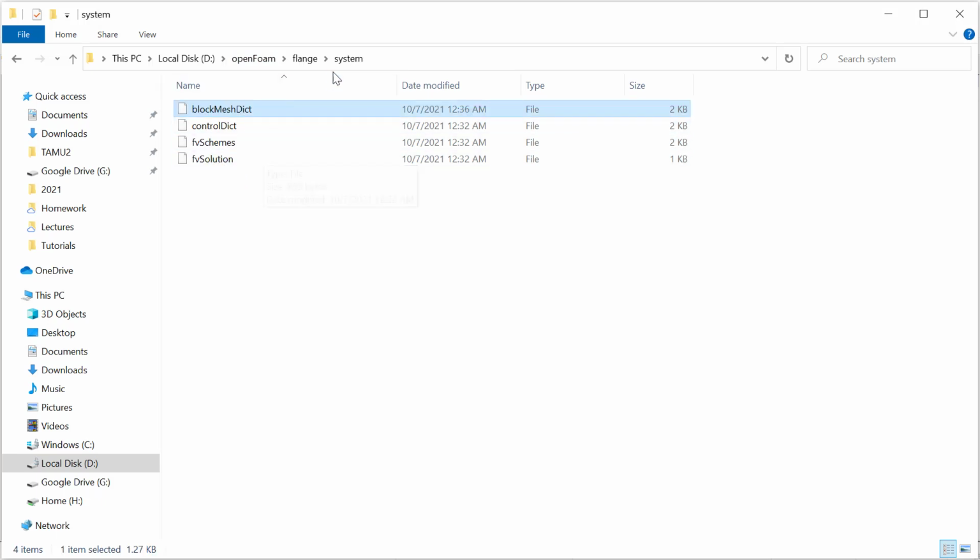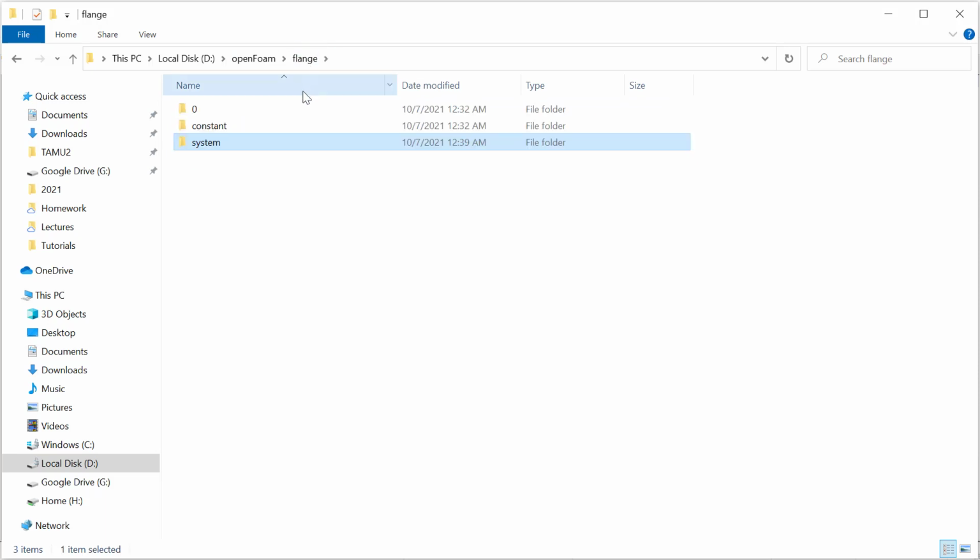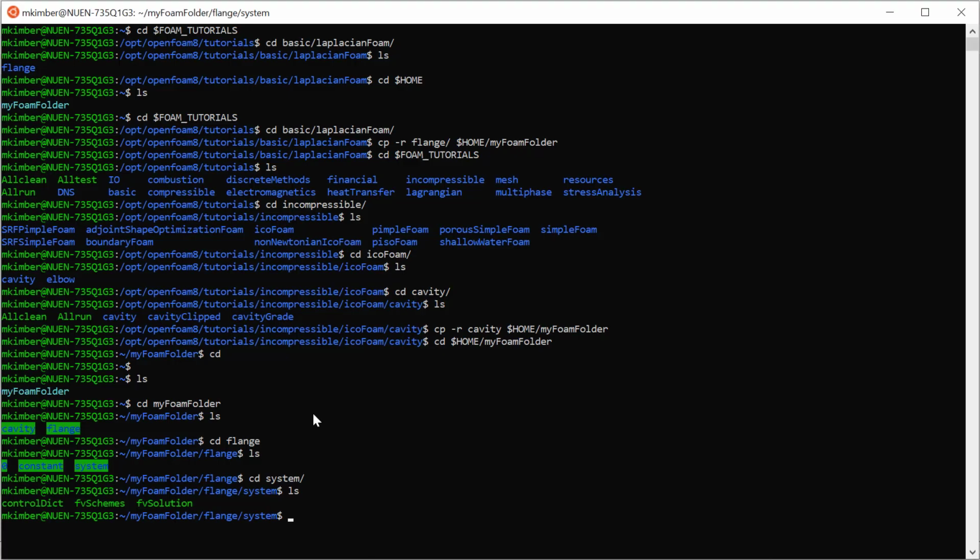And before, in the cavity, you notice I had these 4 files: a control dictionary, fvSchemes, and fvSolution. I didn't have a blockMeshDict because in this tutorial, the flange, was finding its mesh based on the ANSYS file, so I didn't need a blockMeshDict file. I wasn't creating the mesh in that fashion, but I am now, so I want to make sure I have that in there.